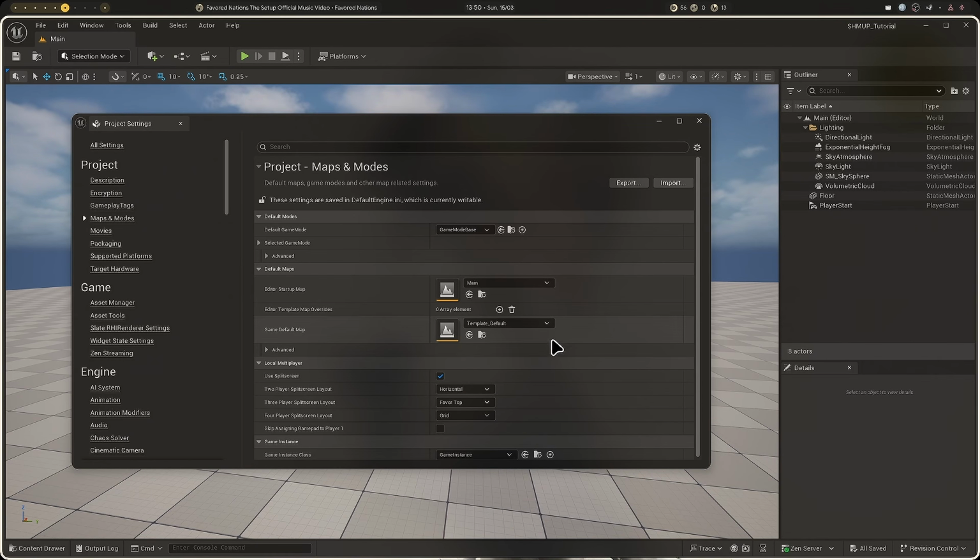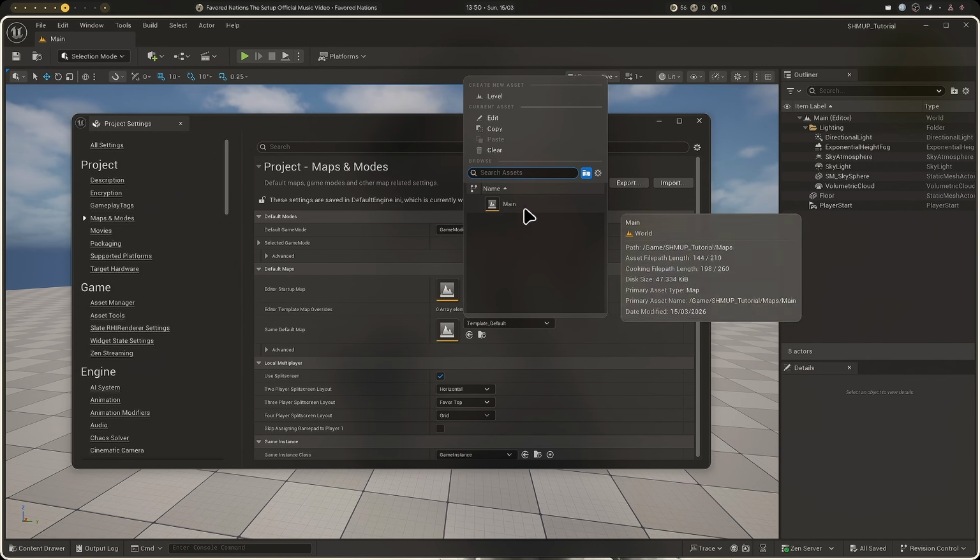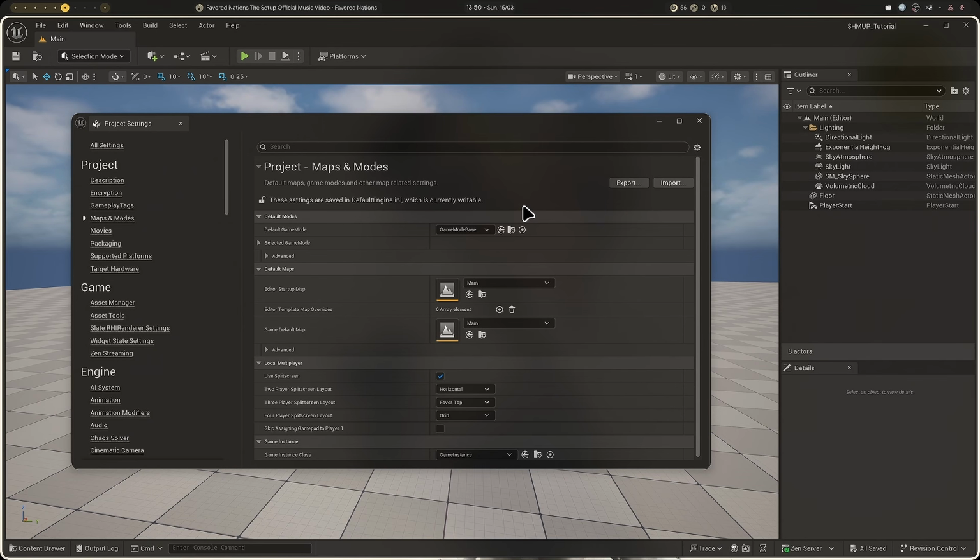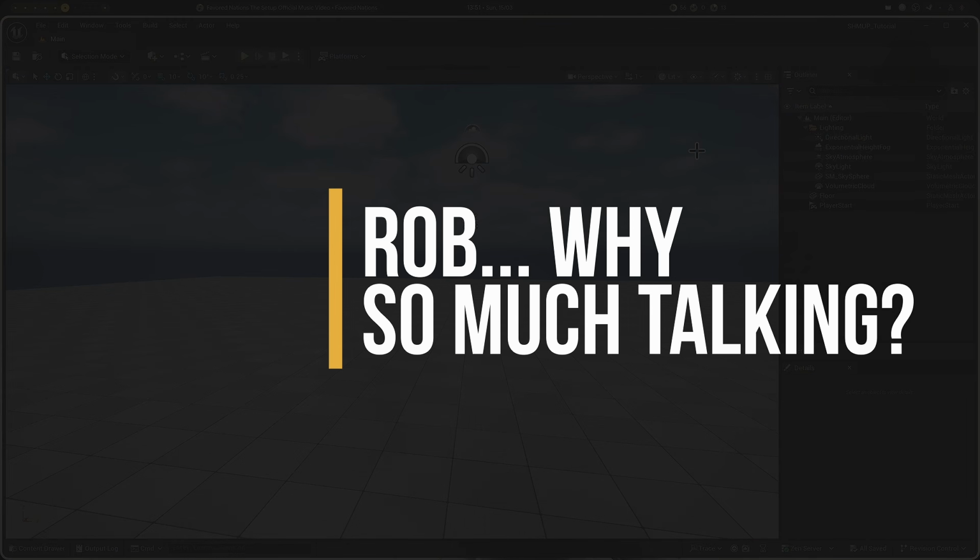We could also set the Game Default Map here to be main as well. This determines what the player sees if you actually package the game and hand this to somebody else to play. These settings all autosave, so we can close this, we can reopen the project, and this means that you'll return exactly where you left off as long as you've had a chance to save the map you're working in.